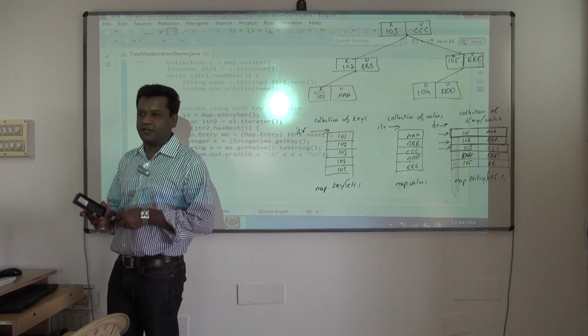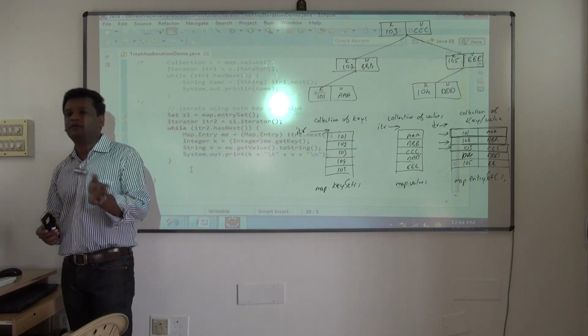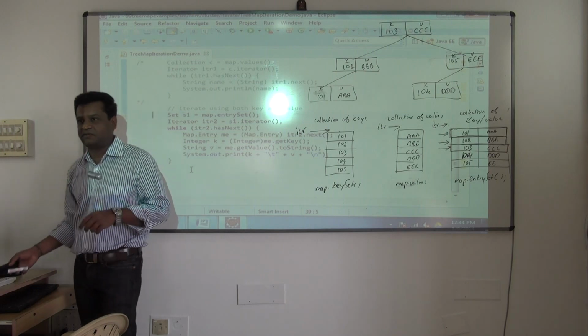So three types of iteration I have given you. Only iterating through keys, or only iterating through values, or iterating through key and value. That's your wish. How you want to iterate? Iterate and access the values. Clear?